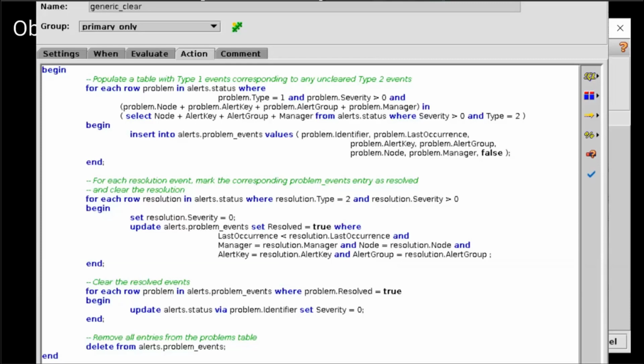The second for each row loop then says, okay, for all the resolution events that I currently have where the severity is not clear, I want you to go through the problem events table that I just constructed and mark all of the events that are true where the last occurrence of the resolution event happened after the last occurrence value of the problem event, and mark all of those events as resolved. And then the final step is to say, okay, for each one that I marked as being resolved, go back to the main alerts.status table and just clear those problem events. So this is how you can have a resolution event that may just clear down one problem event, or it may clear down several problem events if they happen to correlate.